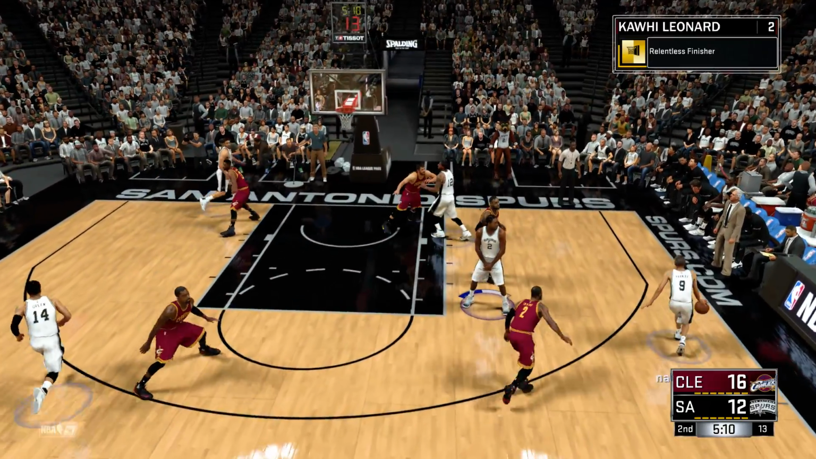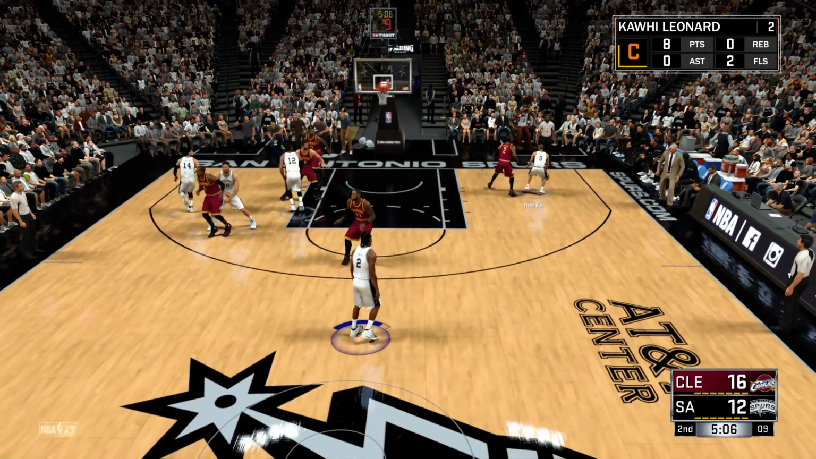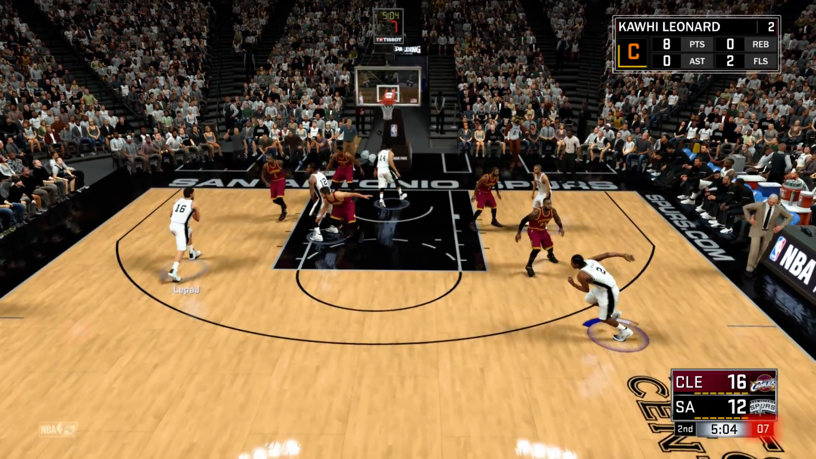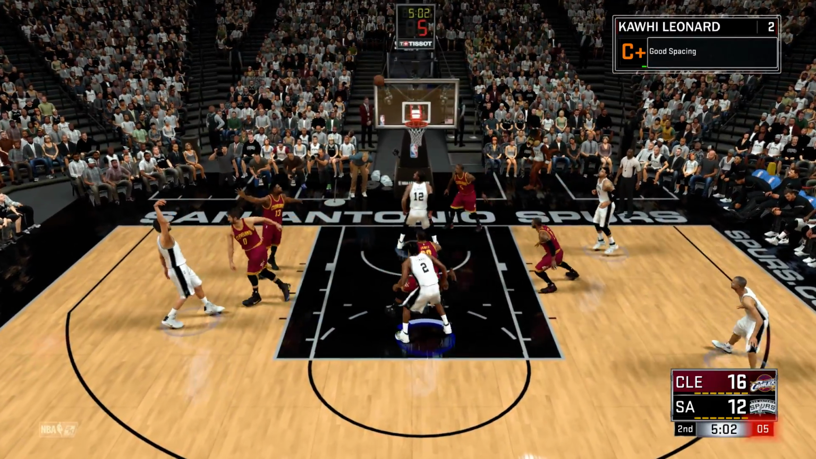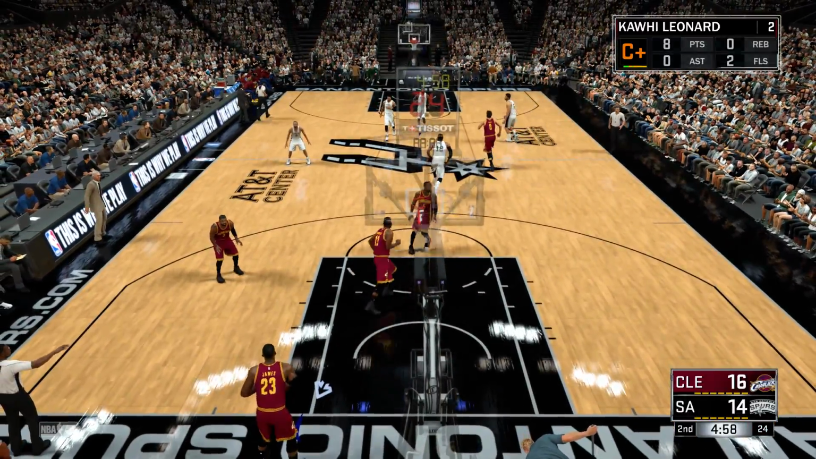Aldridge a screen. Leonard. Gasol is screen on Irving. Gasol wide open. He fires. On the mark with the 15-footer.